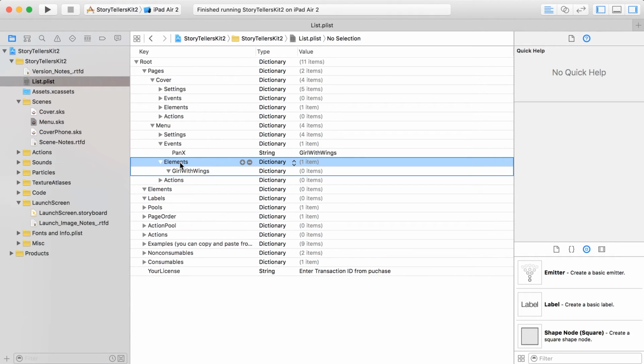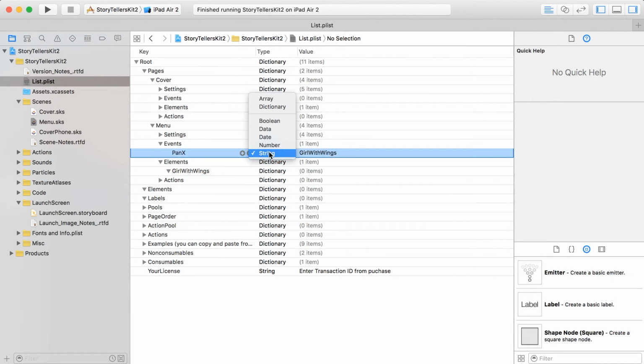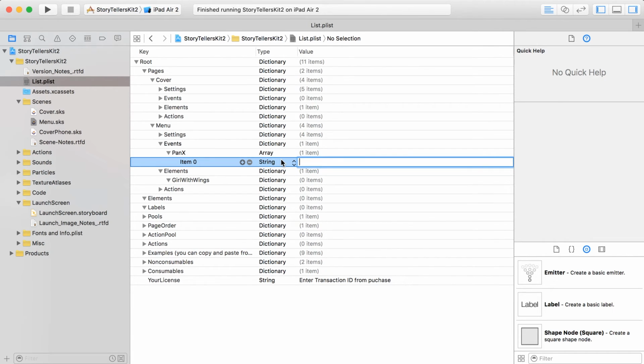But pretty much any property that has a string value over here can also be set to an array if it makes sense for it to be able to do more, that basically have more than one property in there, which most events that take in values like this can. So for example, I've changed this to array now, and then what I want to do is unfold that and list out all the items that I want to pan.